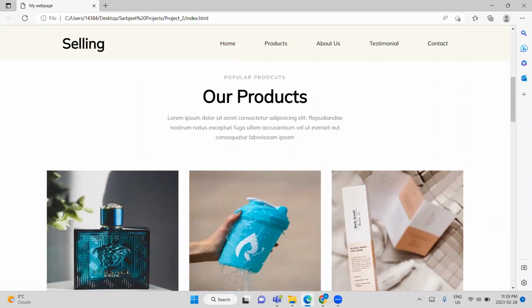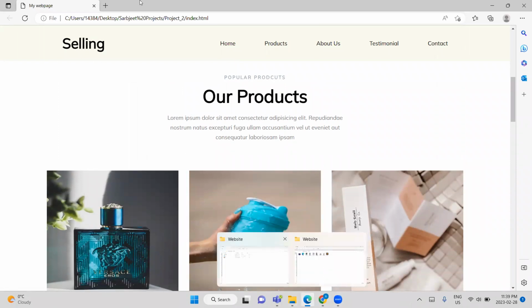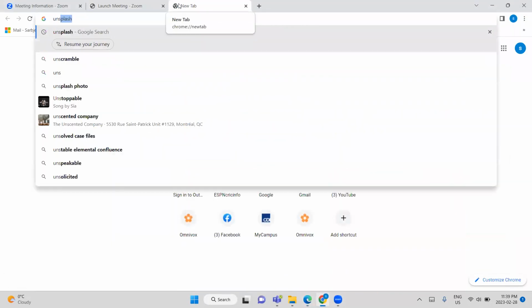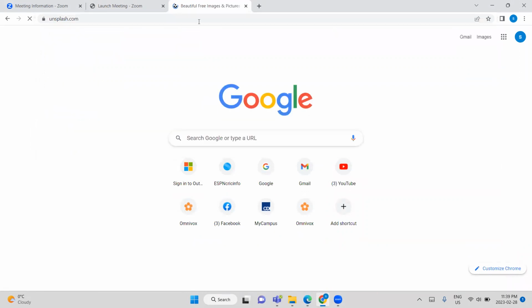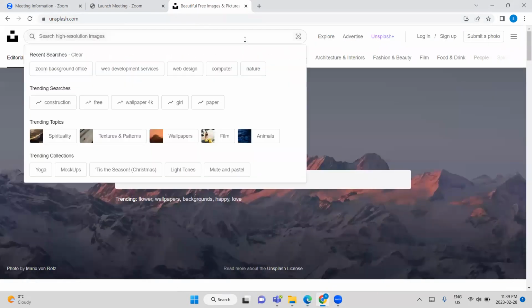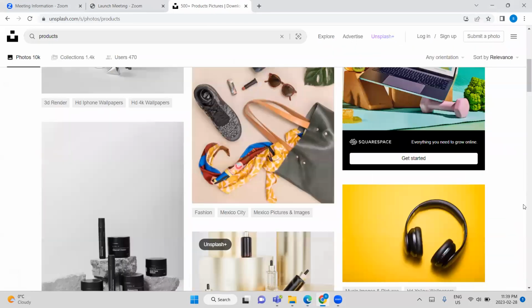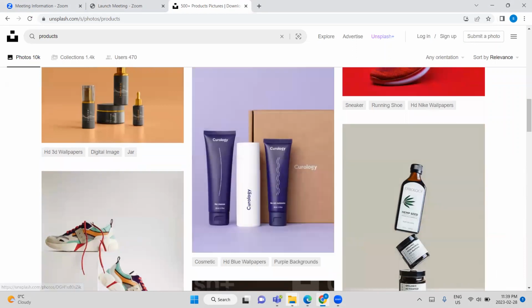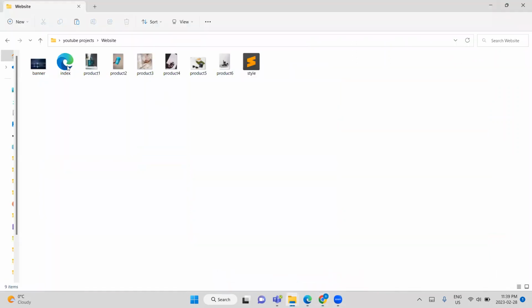For that, let's go to our website that we're creating. So first of all, you can go to Unsplash. From here you can download the images. I have already downloaded the images. You can search for different images. So I have downloaded these images like this, and this. So you can download the images from here and save them in your folder. Here I'm creating the folder and I saved them like product 1, 2, 3, 4, 5, 6. So 6 images. So now let's start coding.